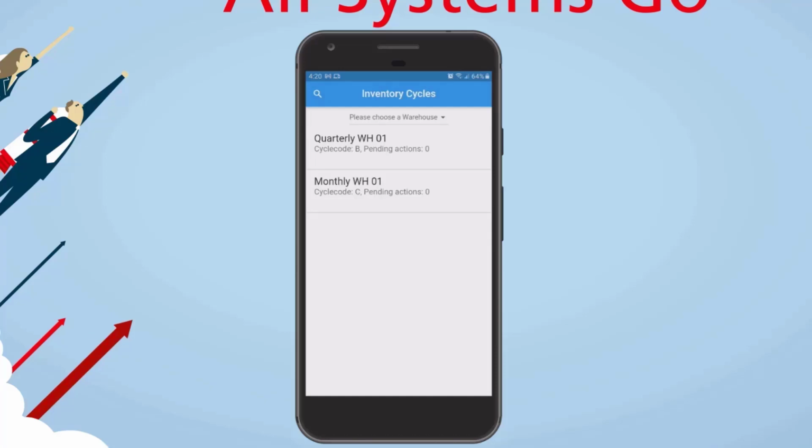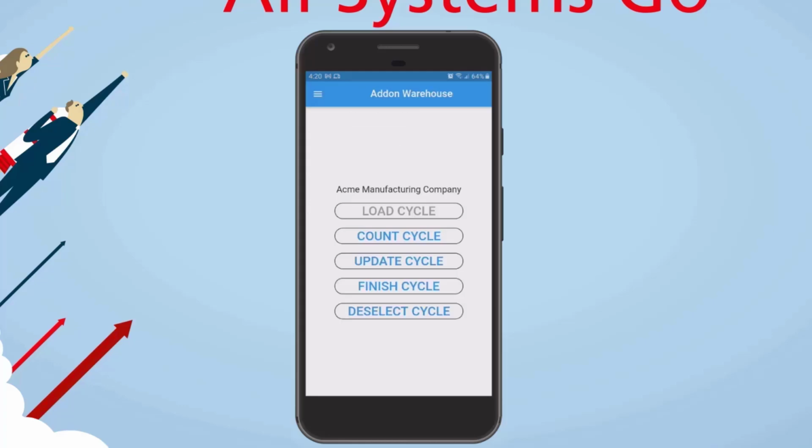Again, available means it's a cycle that someone on the server has selected for freeze and one that isn't already being counted. In other words, as soon as I load the cycle I want to start counting, the mobile app updates a status flag on the server so that the warehouse cycle combo won't appear for other mobile users. Okay, cycle is loaded, so we can start counting.